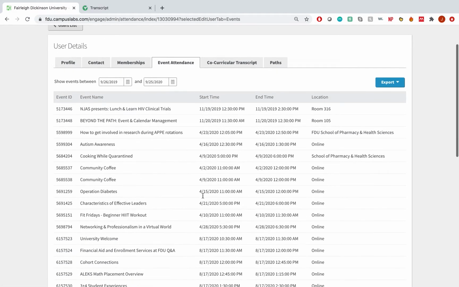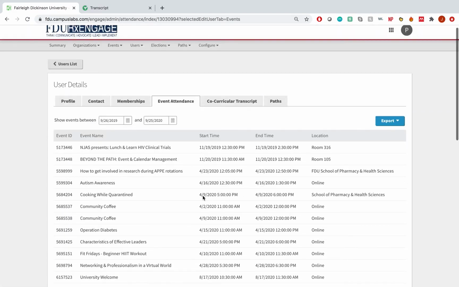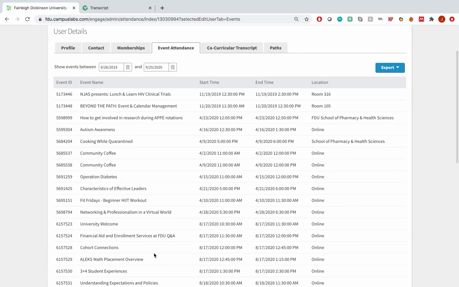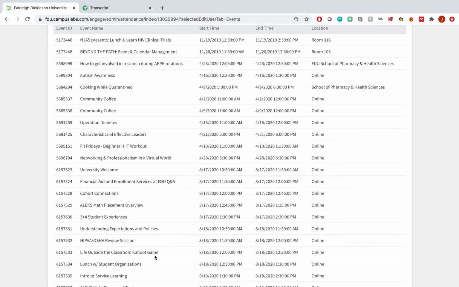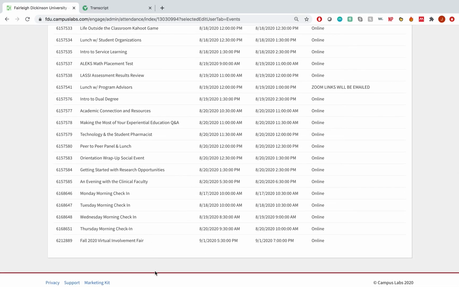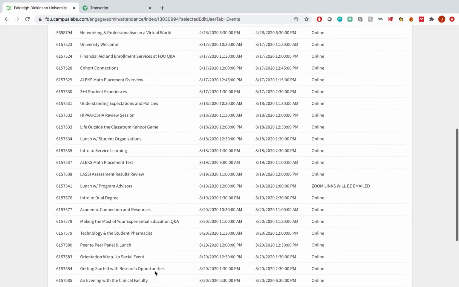This is just their event attendance, everything that they've attended, even if it doesn't count for the co-curricular transcript, so community coffee, cooking while quarantined. If you want to get an overview of how involved the student really is outside of anything that is co-curricular or showing up on this transcript or pathways, you can go here and see how many community coffees they're attending, how many breakfast chats, how many social events, orientation events, morning check-in events, anything that we are offering you can see here.